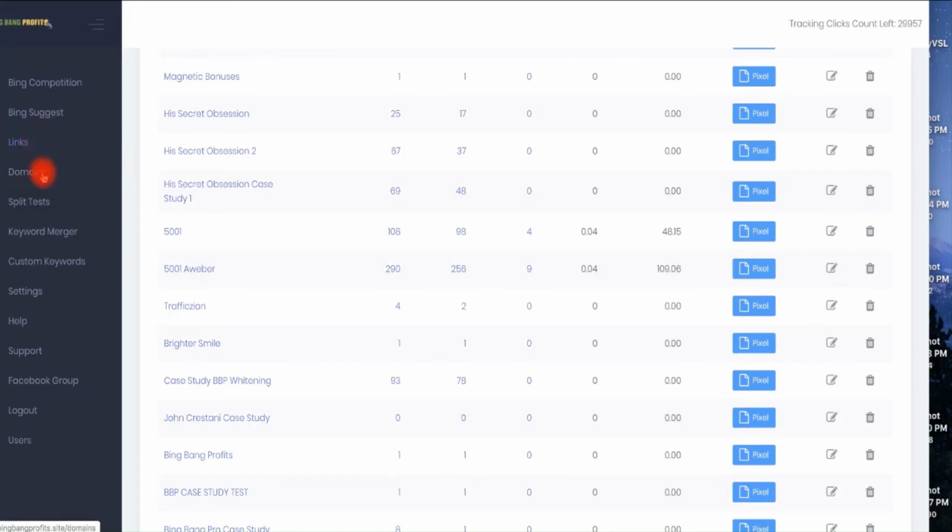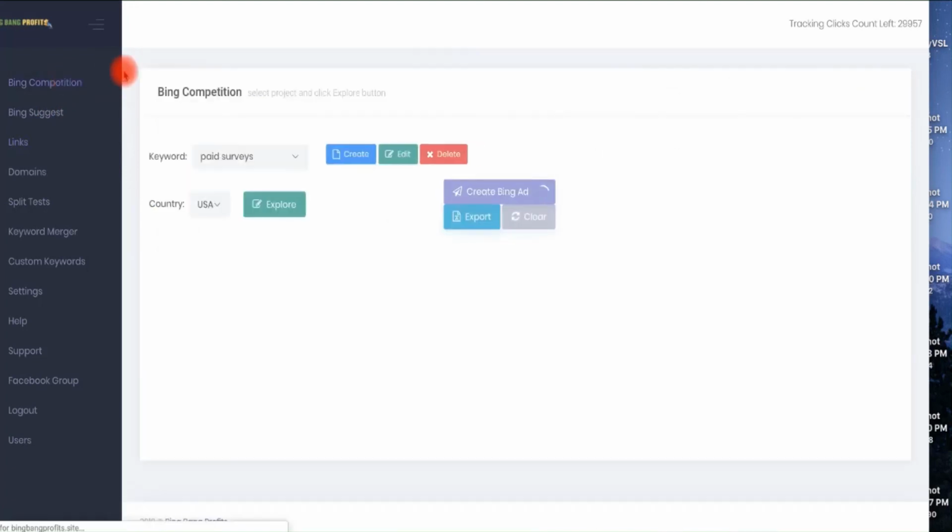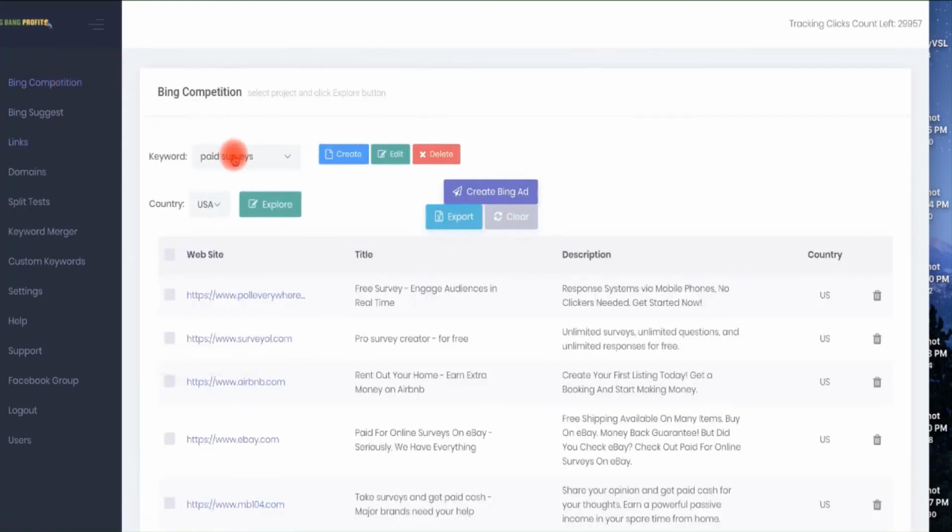Now the links tracking and the split tests are two of our newest features, which is separate from the front end, which is the Bing Bang Profits competition and Bing Bang Profits suggest tool, where you're going to be able to create your ads. And using our training inside the members area, you're going to be able to start right as soon as you get inside.